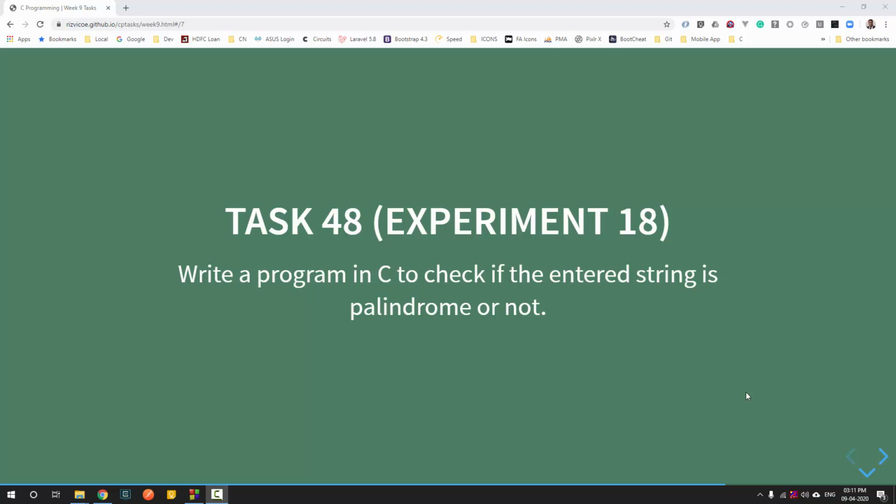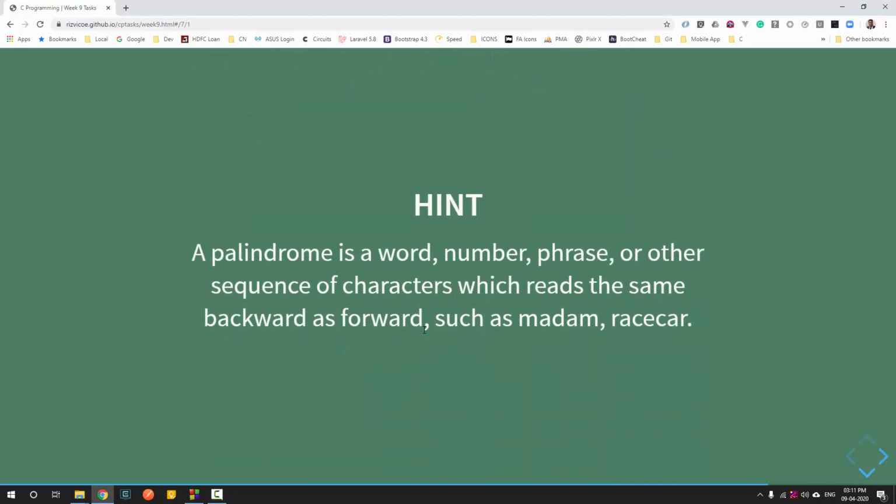Basically, a palindrome is nothing but a string that, if you read it in the reverse order, will be the same as the original string. For example, madam, right? Whether you read it from left to right or from right to left, it spells the same. Those kinds of words are called palindromes. This is a palindrome string. So we have to write a program to check if the entered string is a palindrome or not.